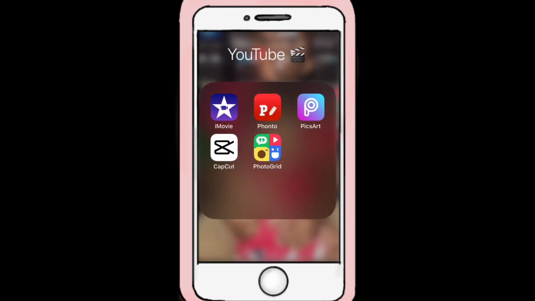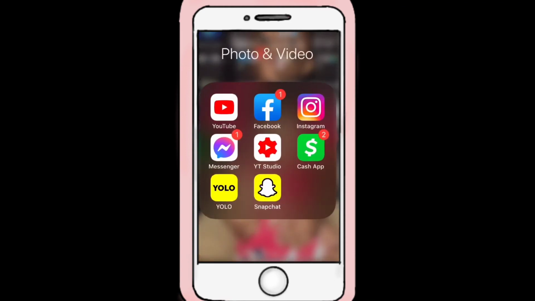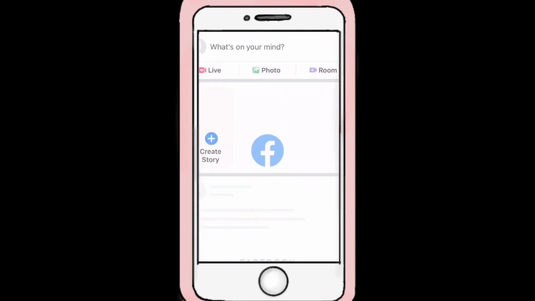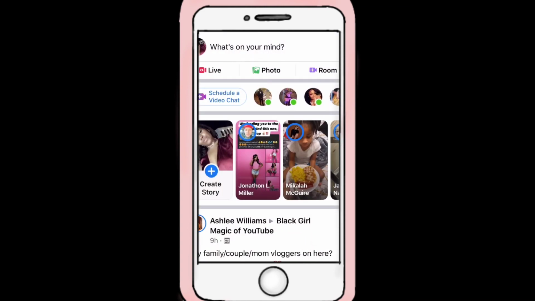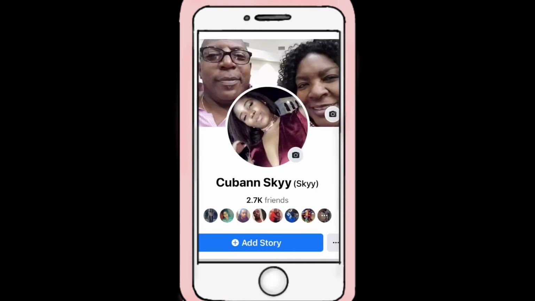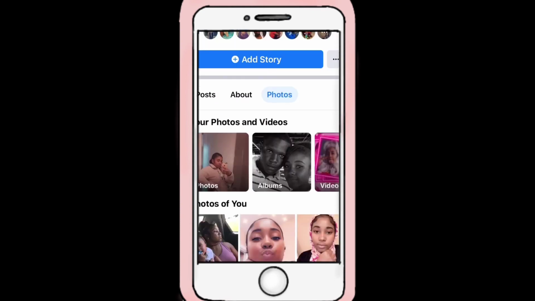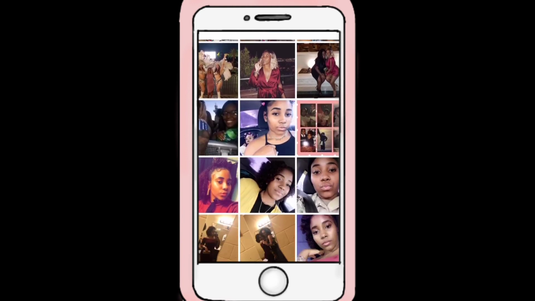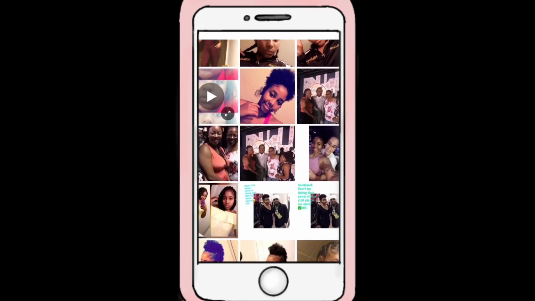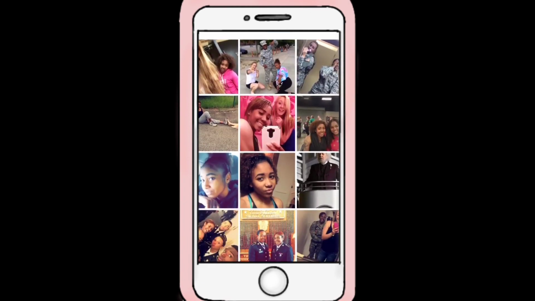Alright, if you're screen recording off of Facebook or Instagram, this is the time to do so. Because I literally only have like 5 pictures on Instagram, I went to my photos on Facebook and basically I screen recorded me scrolling through them. You can do them at a slow pace, fast pace, medium pace. It's really your discretion. So yeah, that's what I did. That's how I got my pictures.